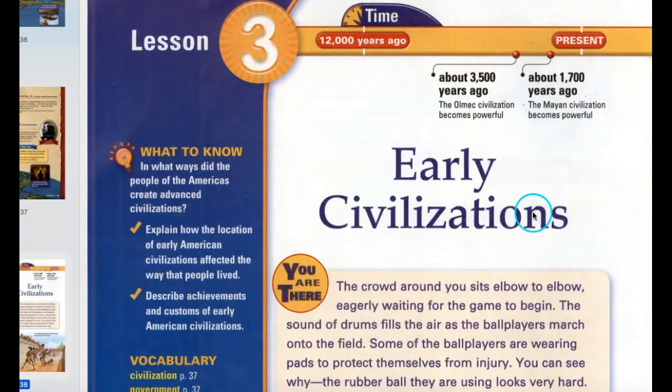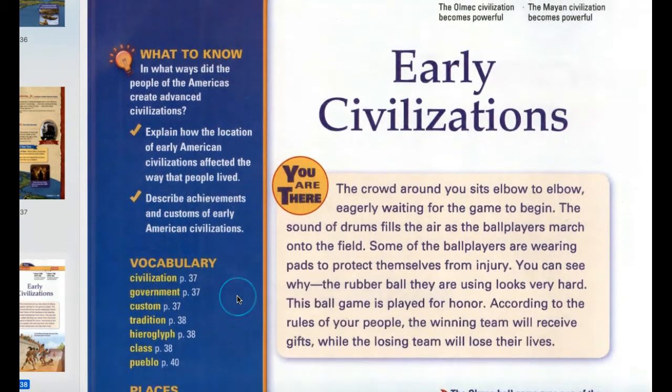Early civilizations. In what ways did the people of the Americas create advanced civilizations? Explain how the location of early American civilizations affected the way that people lived. Describe achievements and customs of early American civilizations.